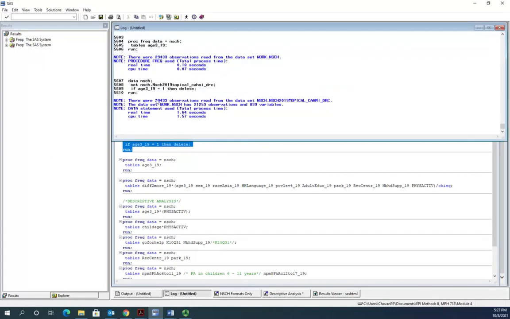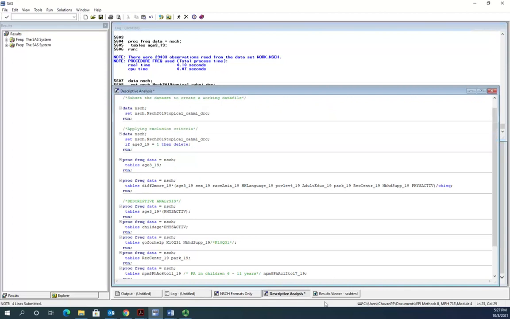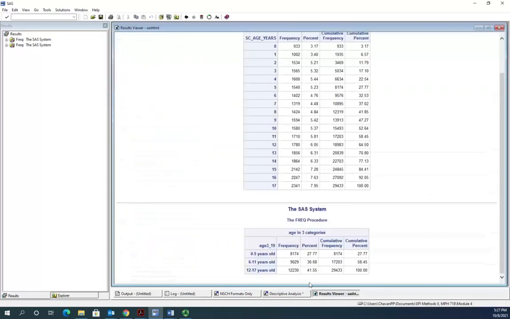Now you will see that the original data had 29,433 observations, and now this entire sample population which we are going to work with has 21,259 observations. So how many participants did we lose? Again, let's go back to the results section. We lost close to 8,000 participants, right?